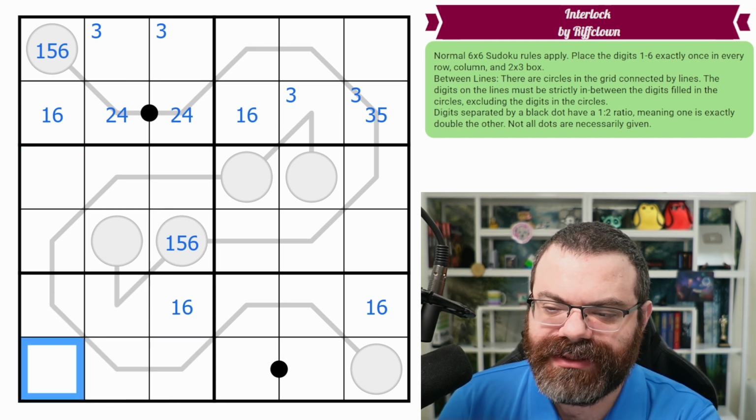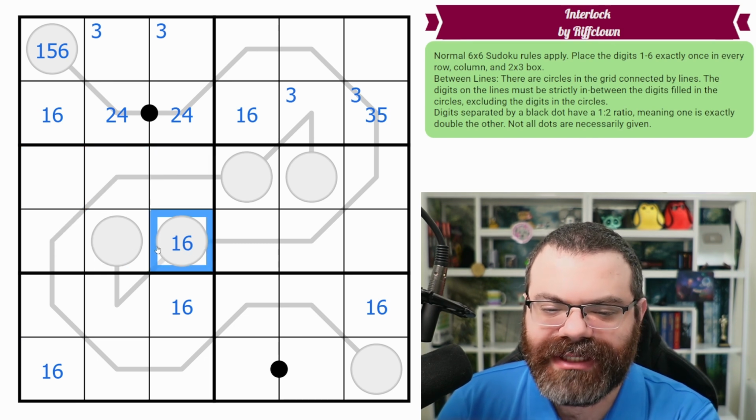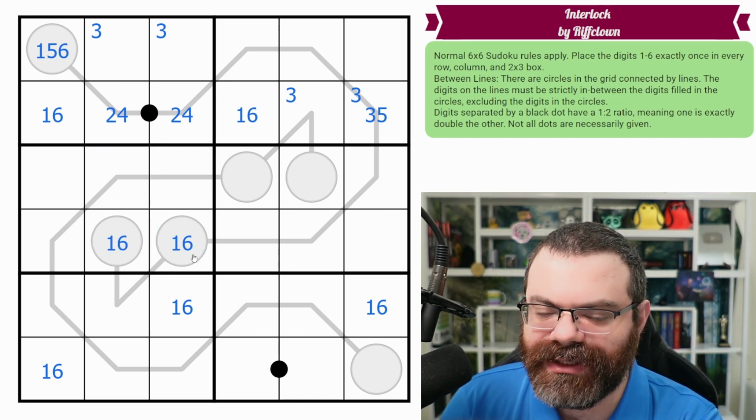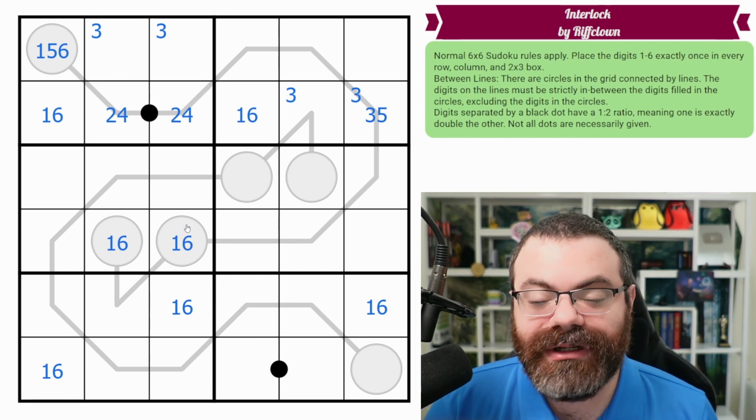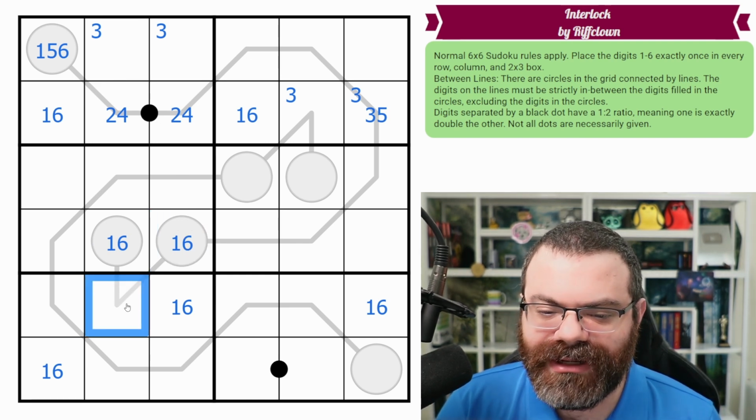So the other 1/6 has to go here, and that's pretty big because now the 1/6 in this box goes here. So this can't be 5. This is a 1/6 pair. I'm not surprised. You should never be surprised when a 1 or a 6 goes in a between line circle. So this is not restricted other than not being 1/6.